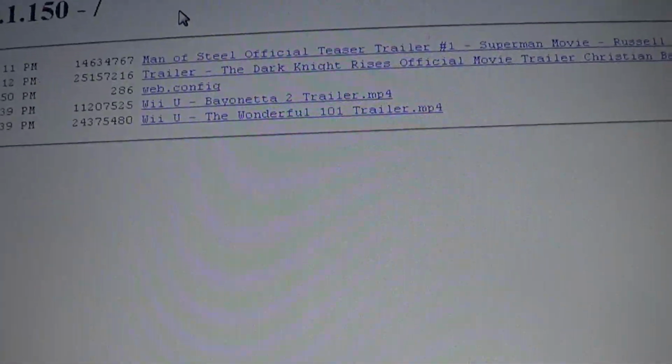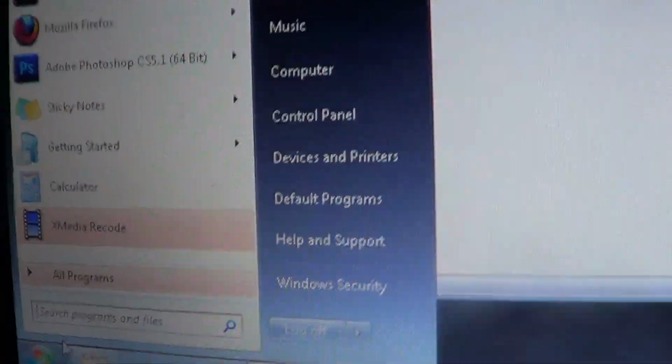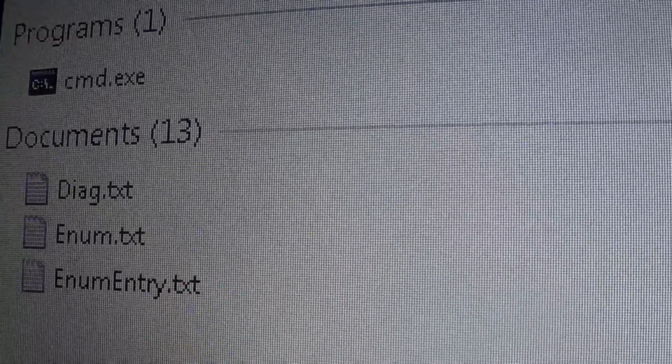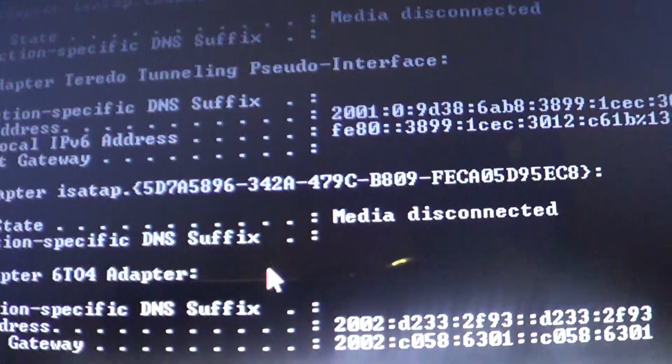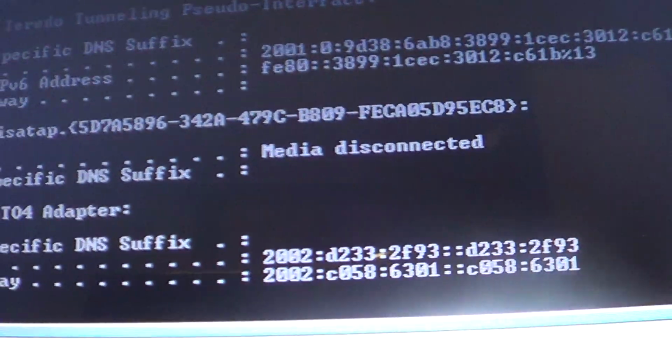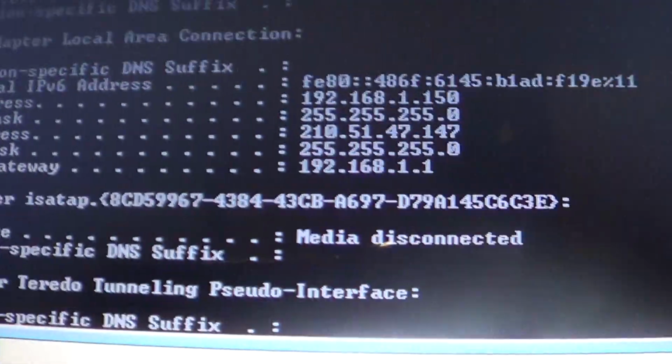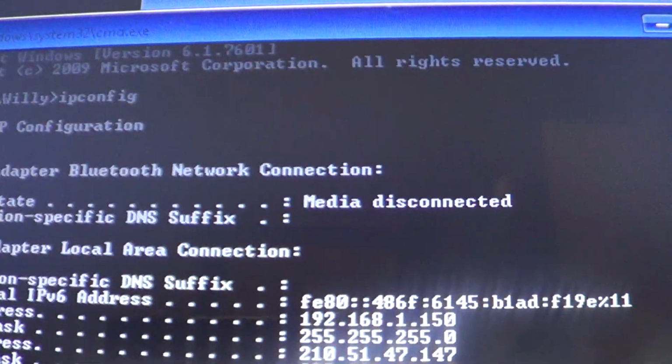If you don't know where your IP address is, you can go down here, and just type CMD, and you'll get the little thing right there. You just want to run this, and you're going to type the following: ipconfig. Oh wait, I've got to move the camera. ipconfig, and just hit enter. You just have to scroll up, look for your local network connection, and once you find your IP address, there you go.